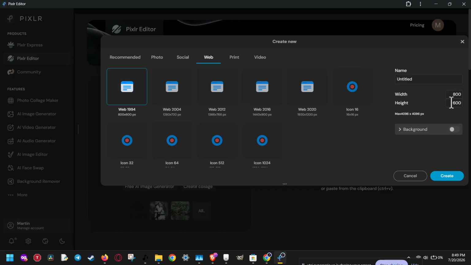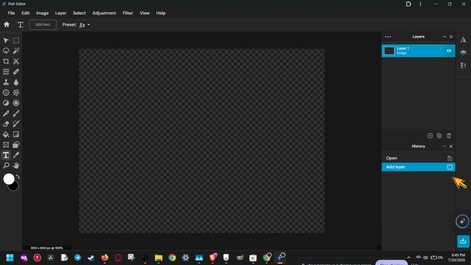The most important step here is to turn the background switch off. This gives you a transparent canvas, which is exactly what you need for a watermark PNG. After that, click Create, and your blank transparent workspace will open. Now it's time to add your design.